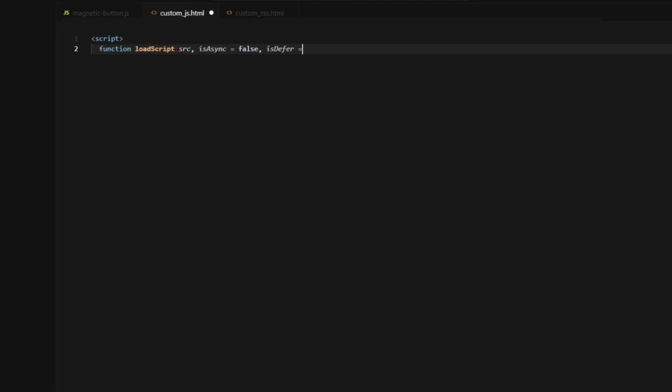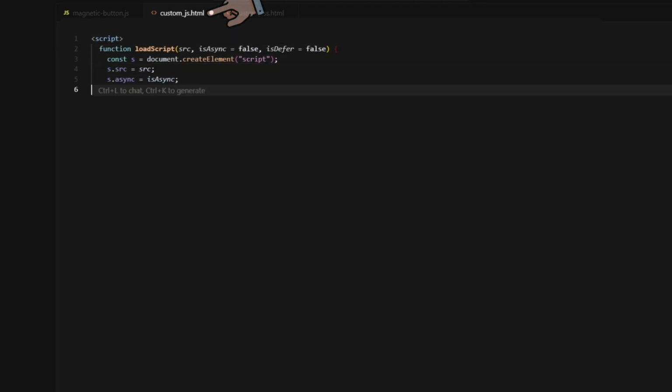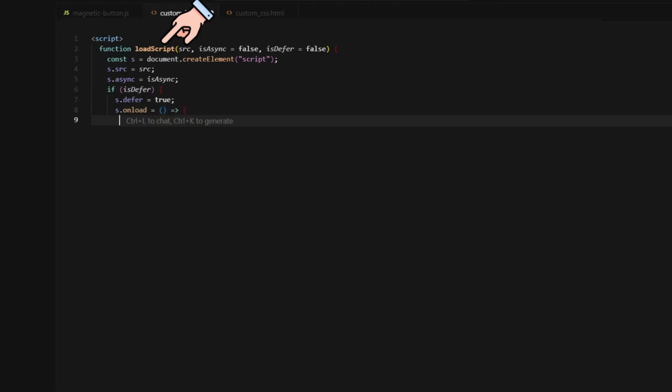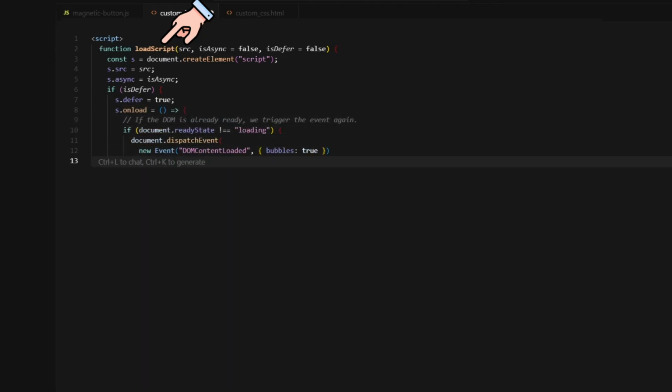Let's start by coding the contents of the custom.js file. We will start by coding a load script function, which is a small utility function that will allow us to dynamically inject an external JavaScript file into the page at runtime.